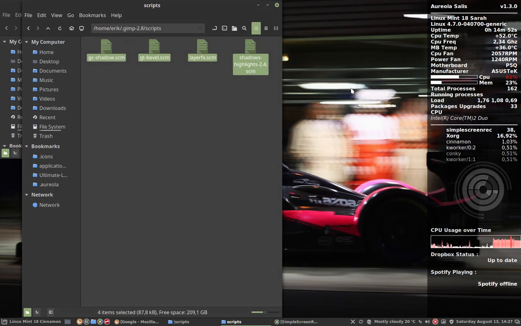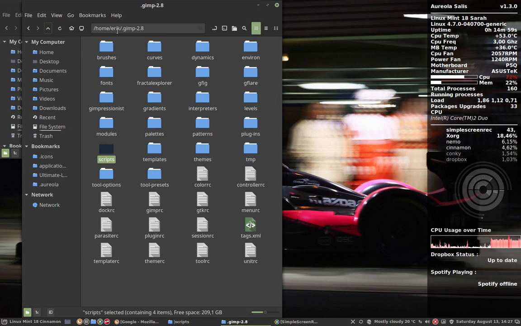So it's quite interesting to take a look at the scripts that are available on the internet and put them inside the hidden folders here, GIMP, and then you have an added value to your GIMP. All right.